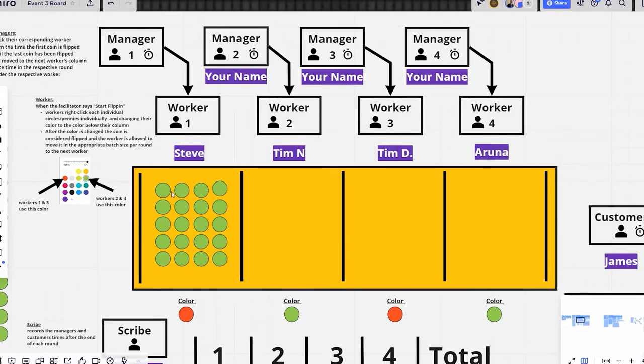All right. So Steve, we're going to start this time now. Whenever I see the first color flipped, I'm going to start my timer since I'm the customer, and I'm going to stop after Aruna has flipped the last coin back to green. And we're going to have our own timers as well, right? Yes. You're going to be timing each of your own work, and I'm going to be timing the combined work because I'm the customer. I want the whole product. So I'm just going to time by the time it gets to me. That's the time I care about.